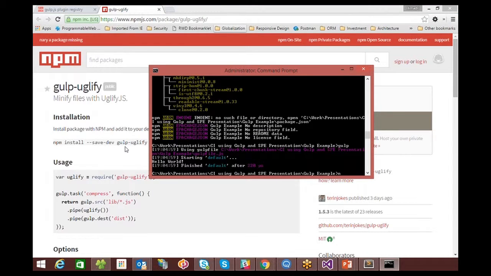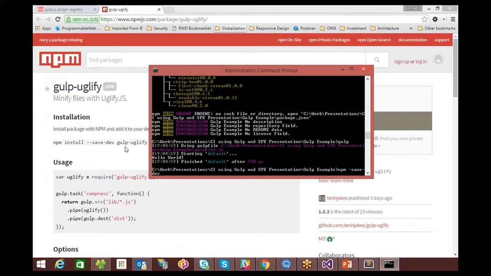So basically, npm install --save. Oh, sorry. Thank you. Can you make that text bigger? Yes, I will.